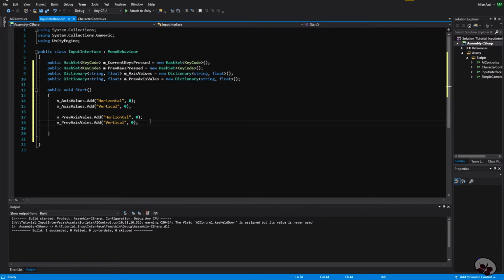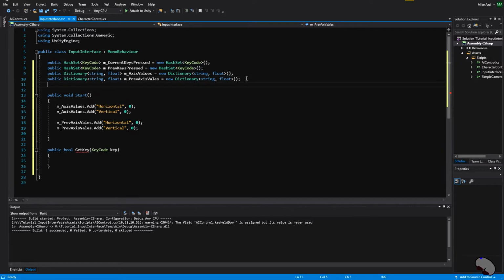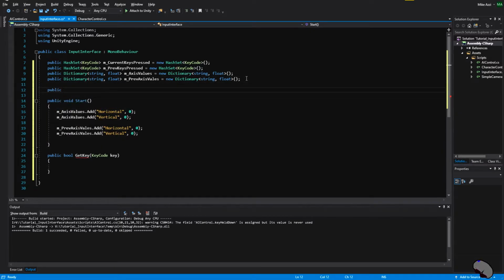But for now, we're just going to add those in. So let's make this actually work with the input interface. So we're going to need a public boolean get key. Pass the key code. And a very important boolean, which is AI controlled? Now this will denote if the player is controlled by AI or not.